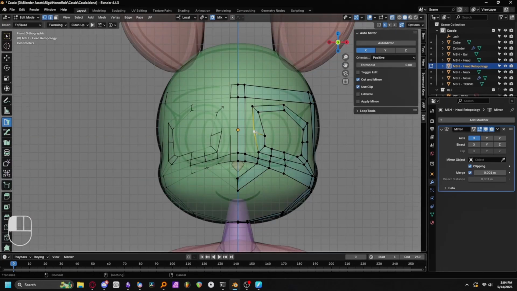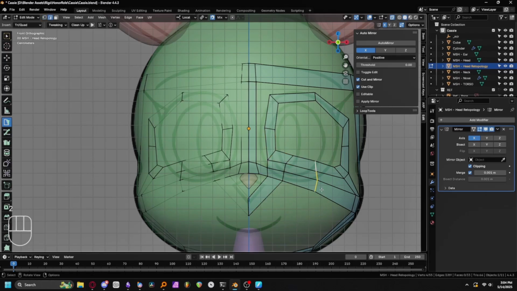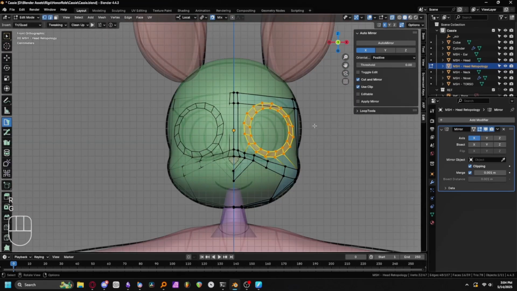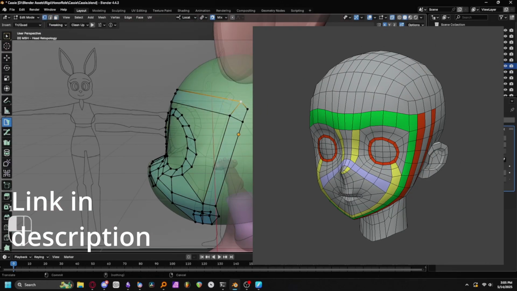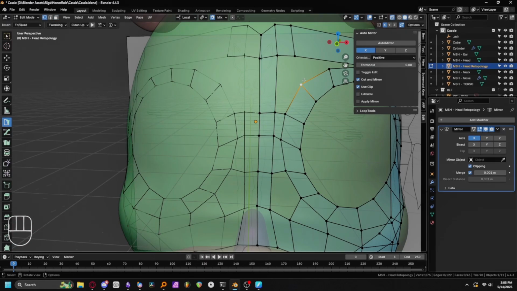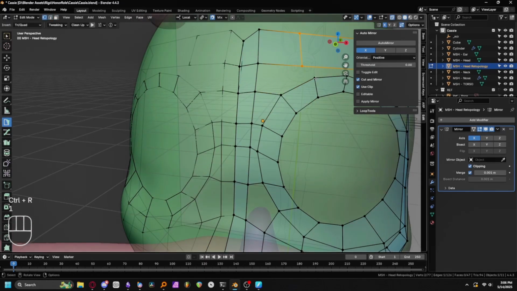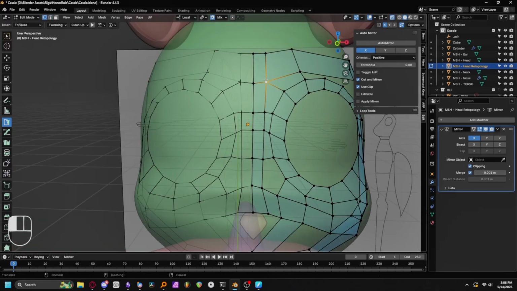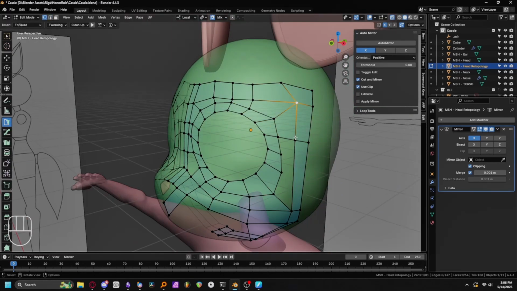If you're just starting out or just need a refresher on what good facial topology is, be sure to use references. I use this image as my reference, but really any face that looks like this will work as a good reference. The core loops of the face will remain the same regardless of art style. If the face is deforming at all, you need to lay down these loops.